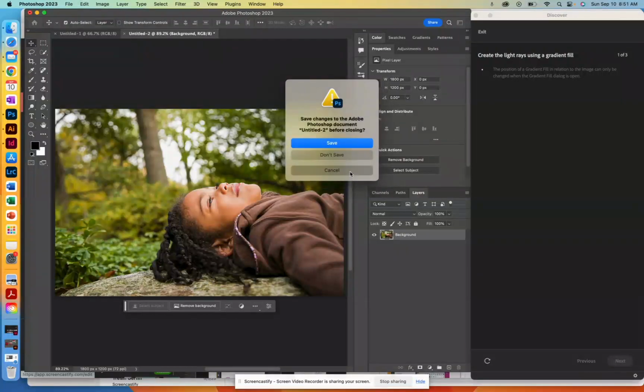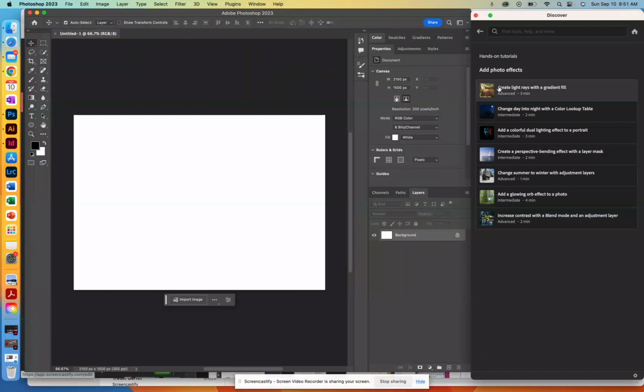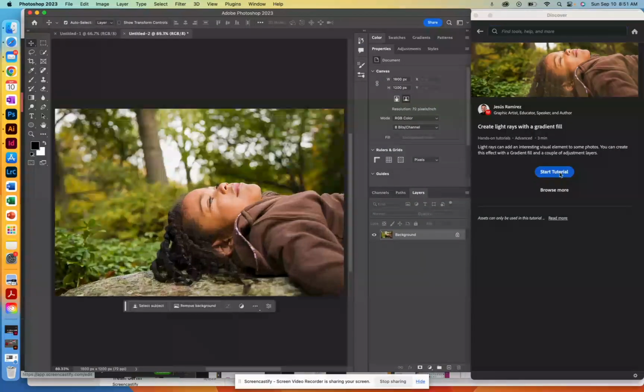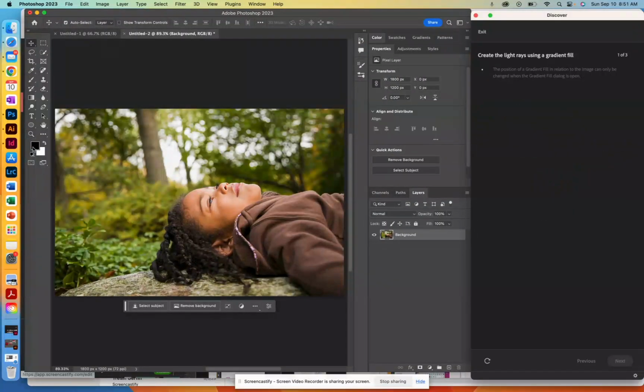All right, we're going to start with creating some light rays. So let me delete this and we're going to start over. We're going to create some light rays using a basic gradient. Now, what I want you to do is come over to your color picker right here and flip that. That's your foreground color. So white is now the foreground.